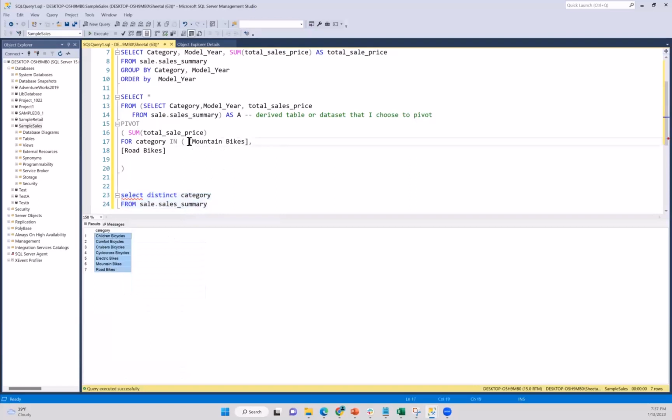So let's do this. And then let's give it proper syntax, because they are going to be column names. I have to put them in square brackets. And of course, it has to be a comma separated list.